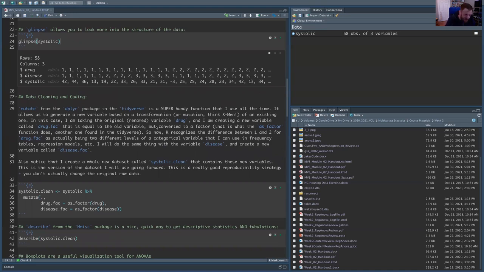The first is a command called mutate. And whenever I see this, I think of X-Men, the X-Men, right? Mutants. So mutate just creates a new variable in a data set that is a function of an existing variable usually. So it's like a mutation of an existing variable that you perform. And it again comes from the dplyr package.